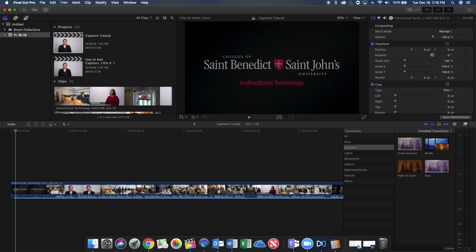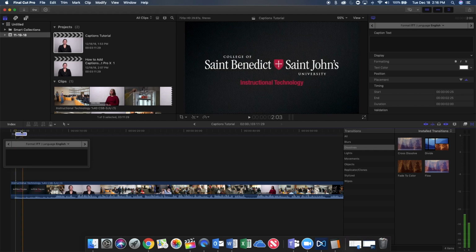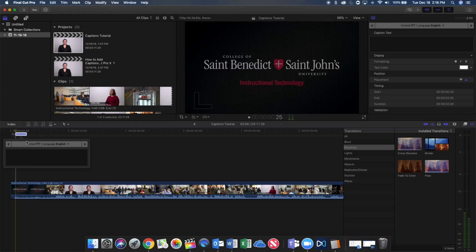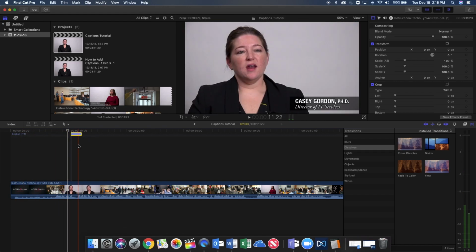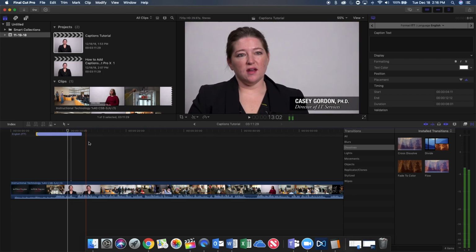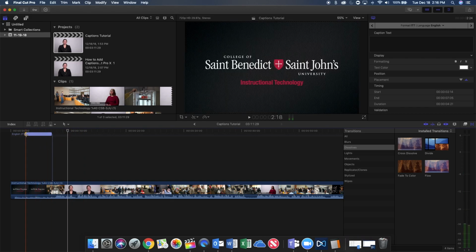To add captions to a Final Cut project, you're going to go up to Edit, Captions, Add Caption. And you can see it appears at the top of our timeline in this blue color. Just like video or audio within your project down here, you can click and drag these captions around and also make them longer or shorter by dragging the ends.